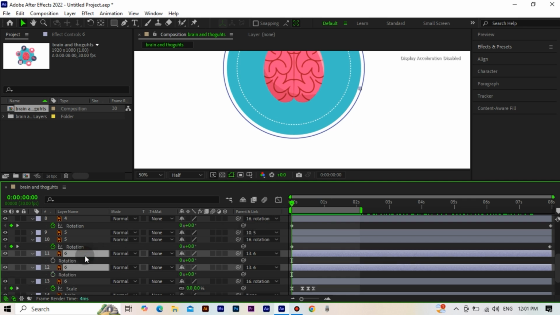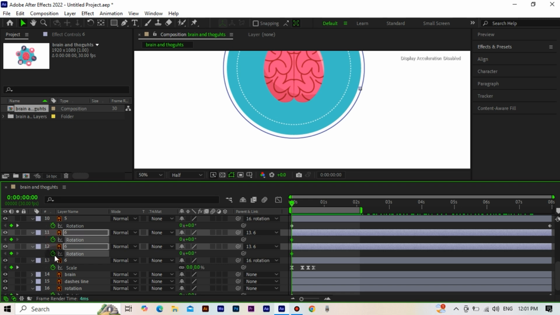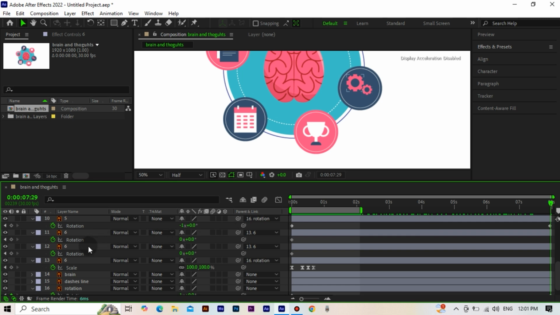For this, we open the rotation value of the gears and activate them. We come to the end. We set the value of the small gear to -2 and the value of the large gear to 3.